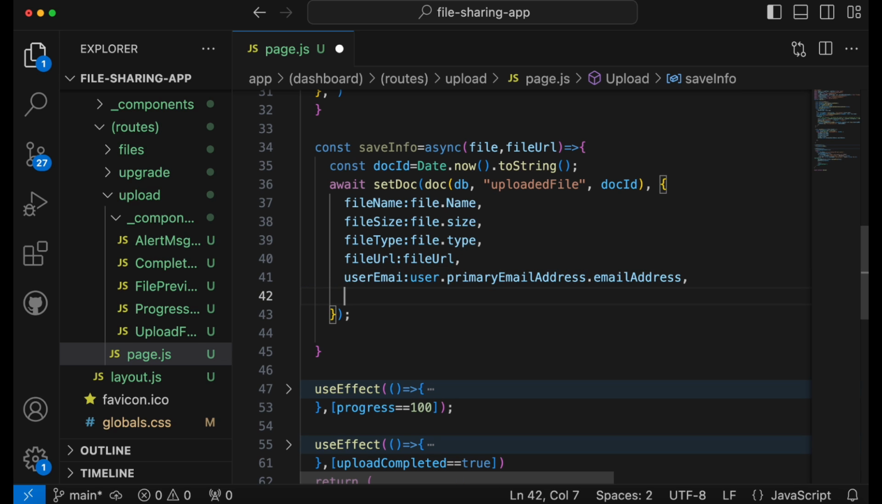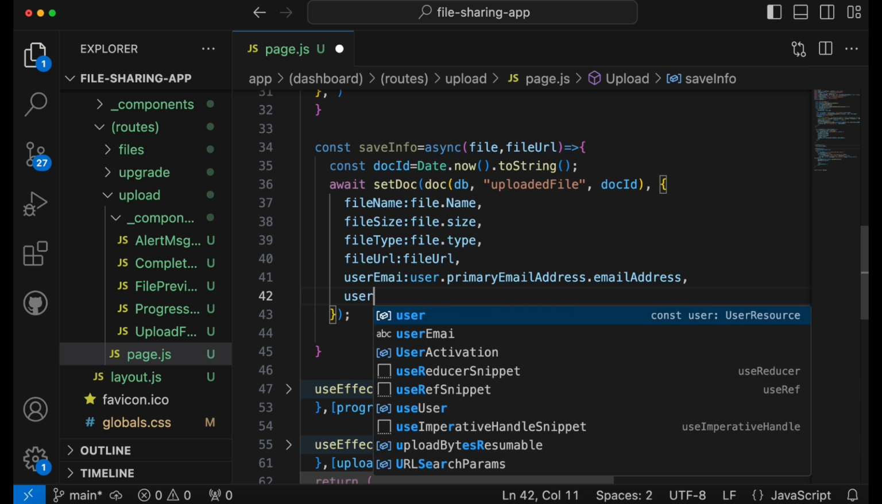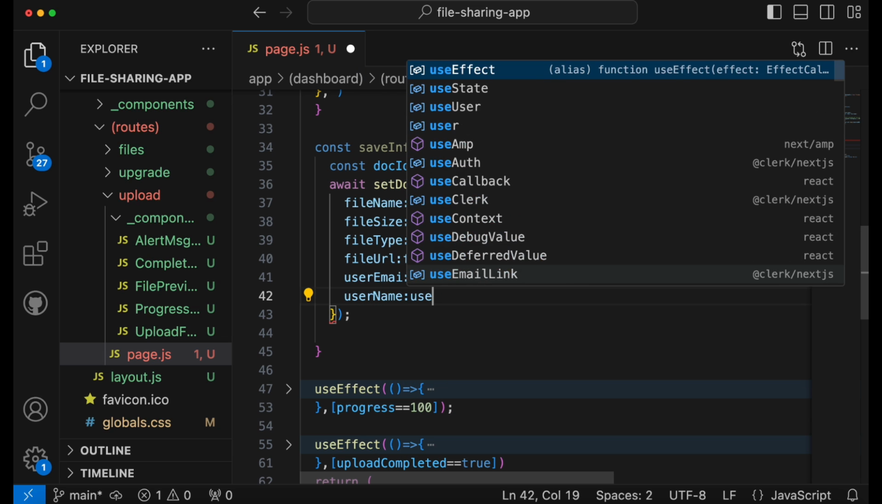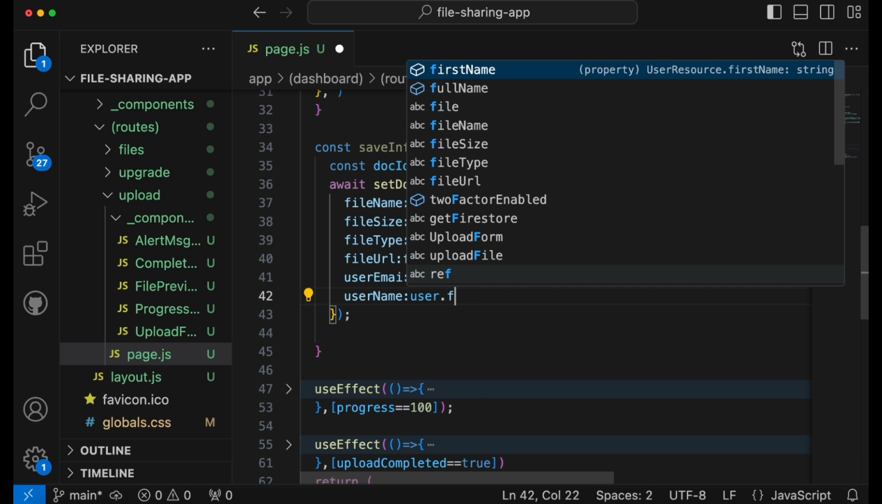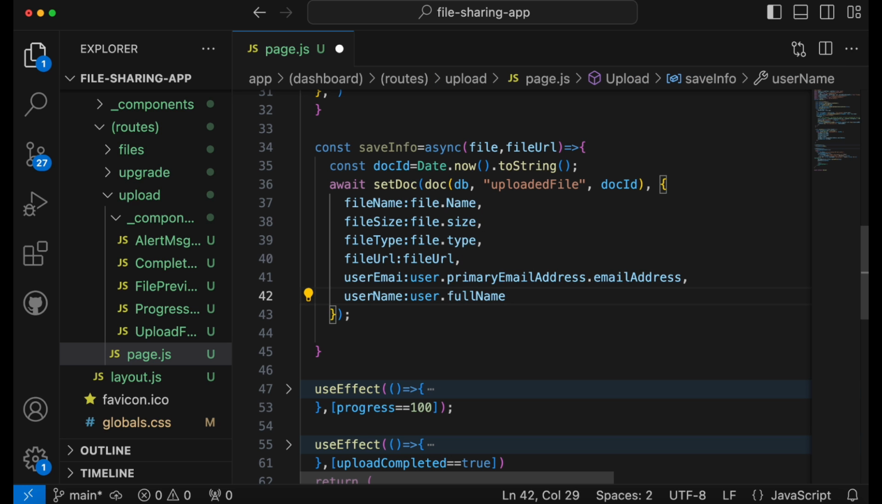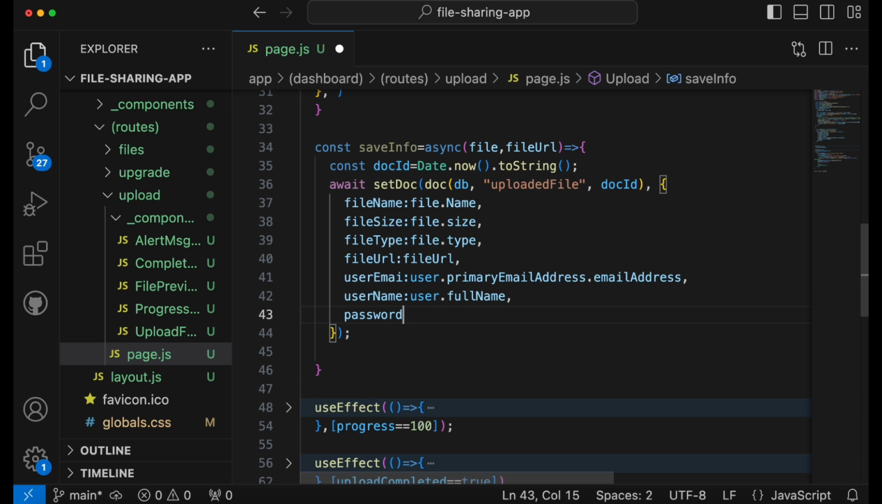Then we also need to get a user name, we will save username as well. So username will be user.fullName. You have the first name and a couple of more options, but I will save the full name. Then obviously we are enabling the password for the particular file, so for now I'm going to pass the password as empty.